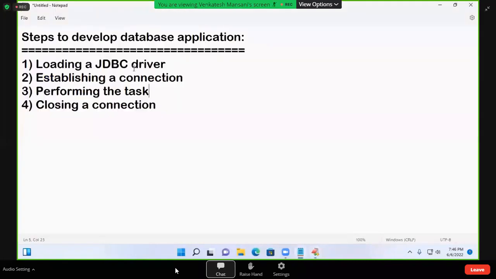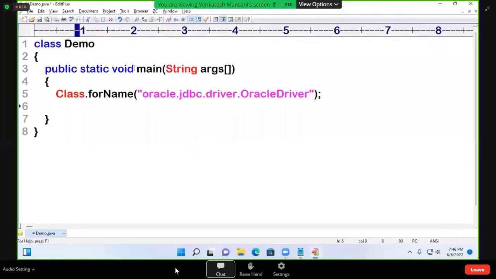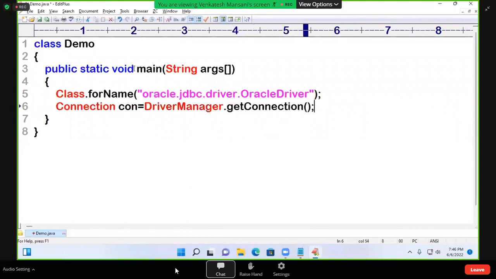Loading a driver completed. Establishing a connection. For establishing a connection, what is the method? getConnection. getConnection method in which class? DriverManager class. What is the return type? Connection. How to write? Connection con equal to DriverManager.getConnection. Here getConnection is an instance method or a class method? Class method. That's why class name, DriverManager.getConnection. How many parameters? 3 parameters. Which type? String type. 1, 2, 3.